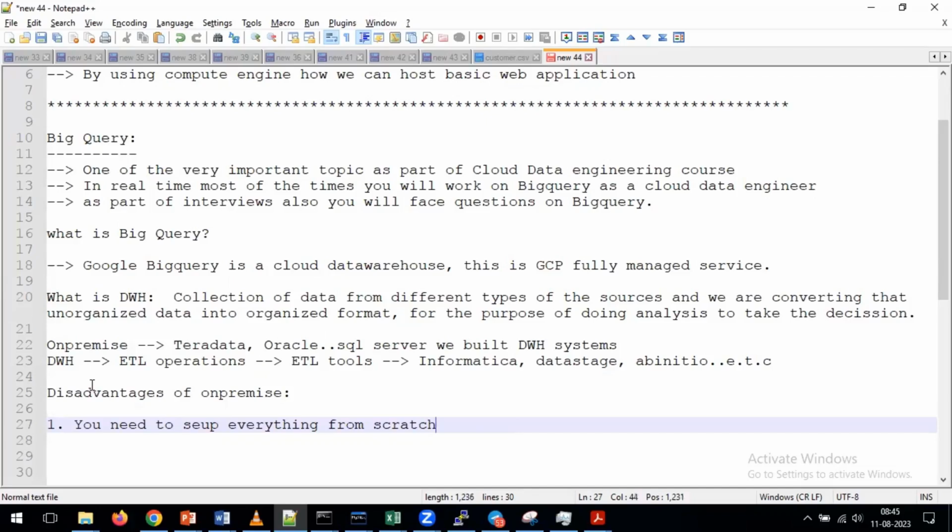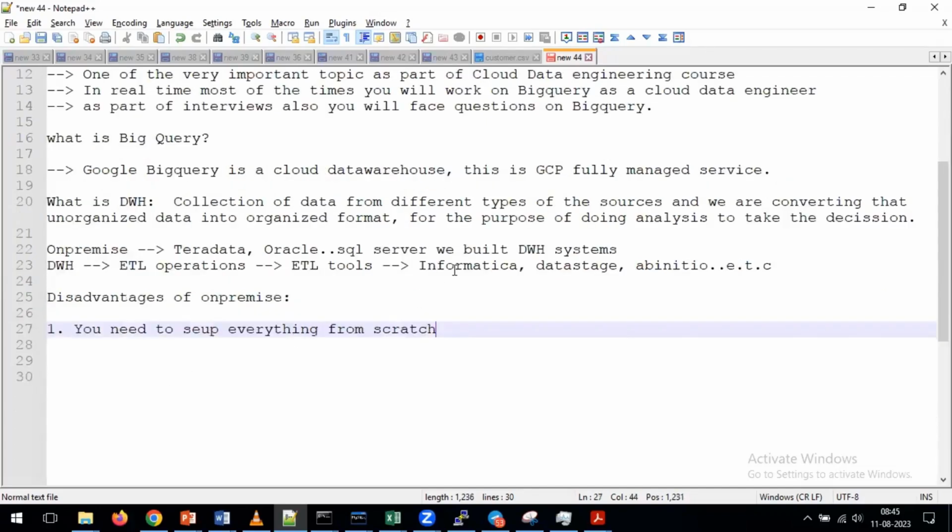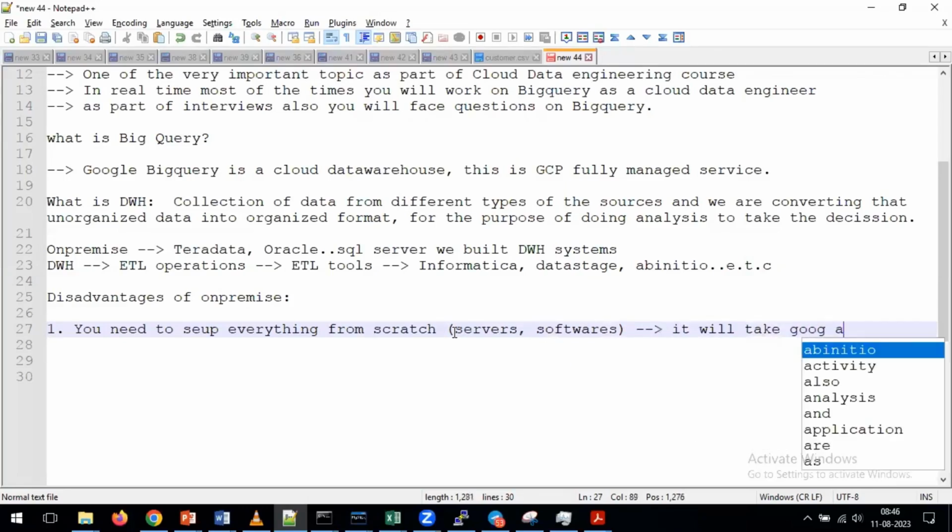Now, for example, you want to use Teradata and Informatica, with Informatica for doing ETL operations and Teradata for storing the data. If you want to build the data warehouse on an on-premise system, so if you want to install Teradata or Informatica, we need to spend a good amount of time. At the same time, to maintain all these things, we have to maintain the servers also. From scratch, we need to install all the servers and all the software. So to perform all these kinds of activities, it will take a good amount of time.